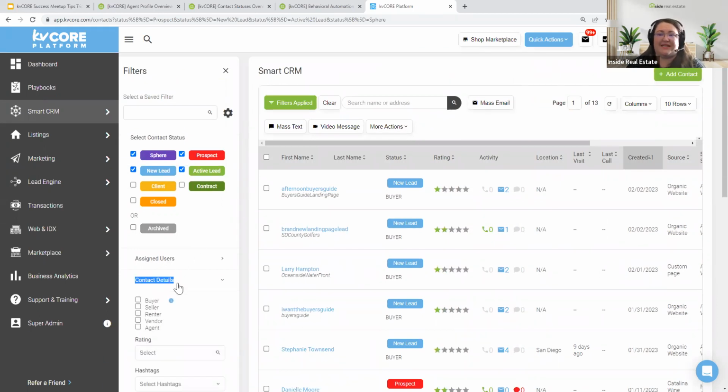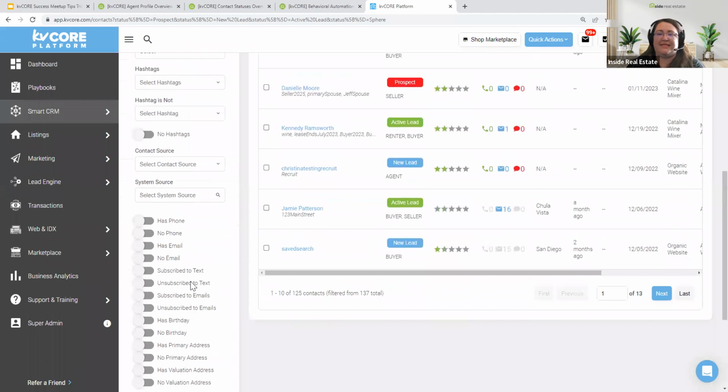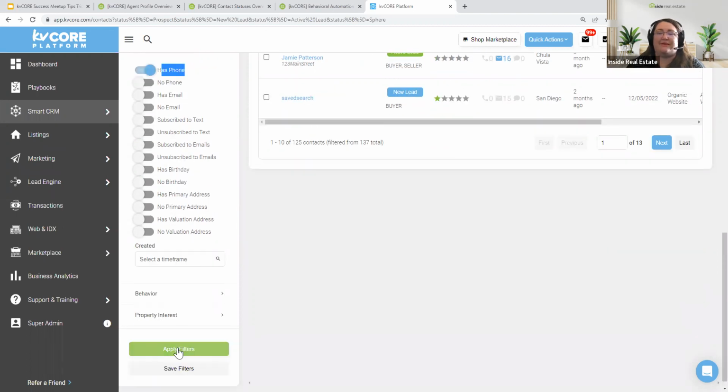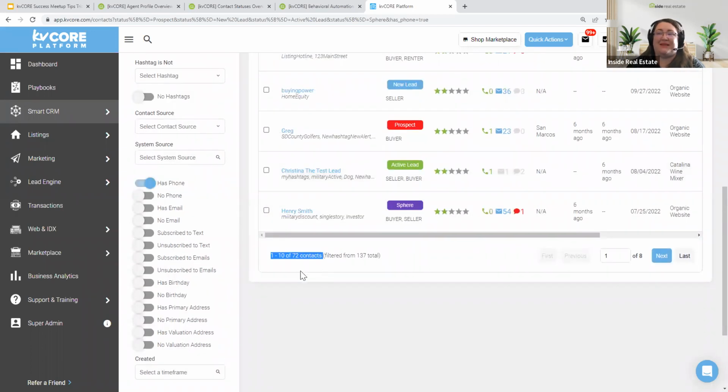So under my contact details, I can scroll down and I can see who even has a phone number. So I can look and see who has a number and apply that filter. So I only have 72 people who can be scheduled for daily call creation anyway, even if I'm maximizing it. This is a week of phone calls. That's just not enough, right? So even if I max everything else out, I need more contacts. Or what it looks like to me is I need more phone numbers.